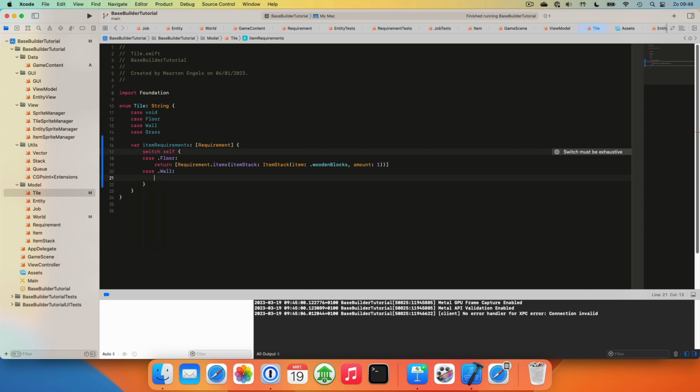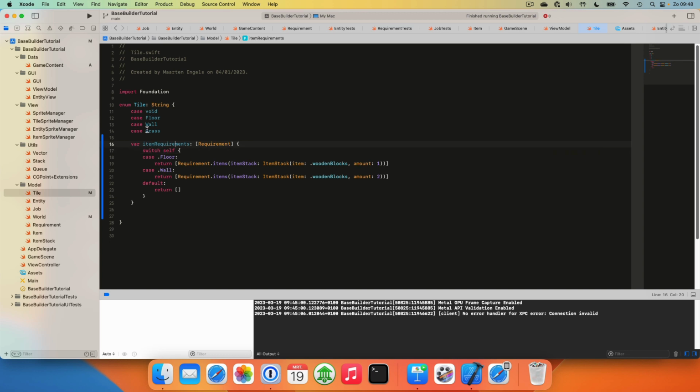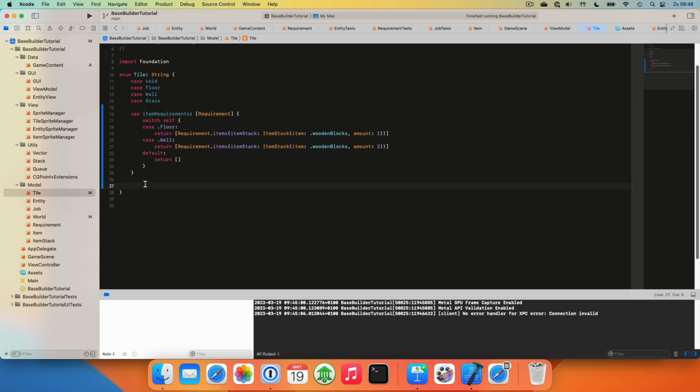And that's all that we need for the floor. For the wall we will return again an items requirement, an item stack. The item again will be wooden blocks, but this will take 2, and for everything else for now we'll say they don't require anything, so we'll just return an empty array. So this way we can get item requirements out of a specific type of tile we're trying to build.